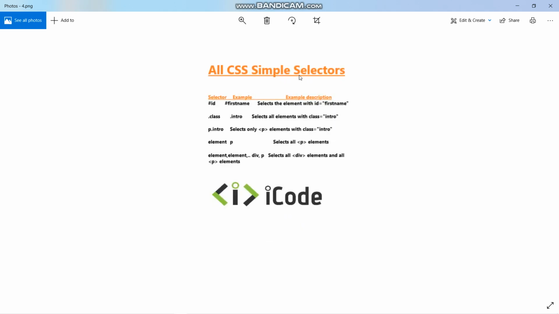All CSS simple selectors. The most common selectors that programmers use commonly, which means the most commonly used selectors, are all the simple selectors. I think that's why they are called simple selectors. They are very easy to call. So these are some simple selectors. We have about 5 selectors here, so I will explain it to you now.